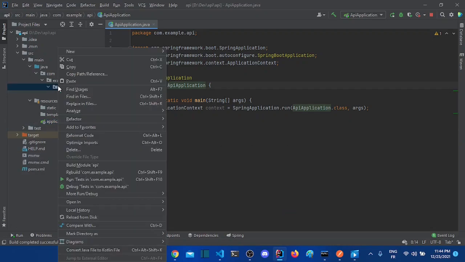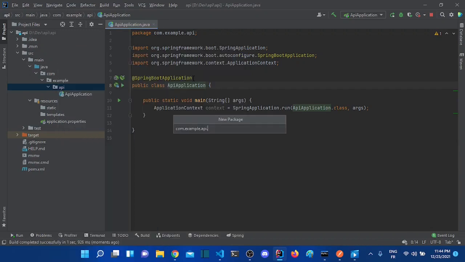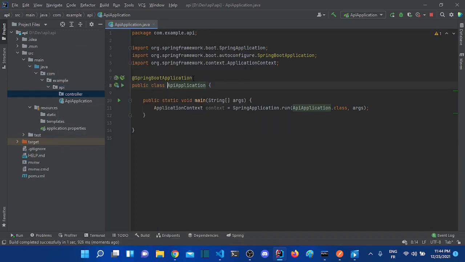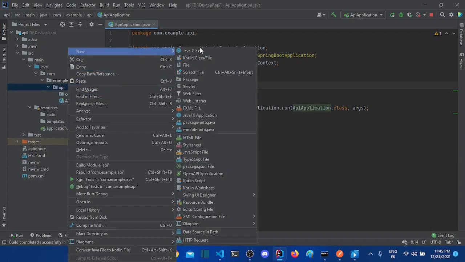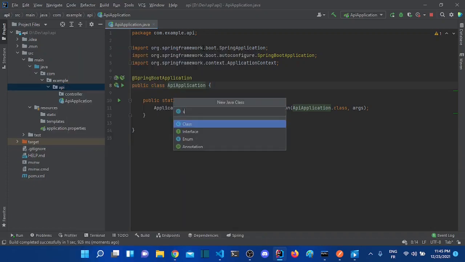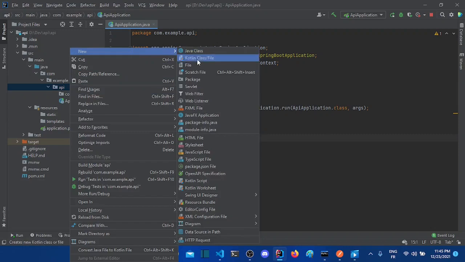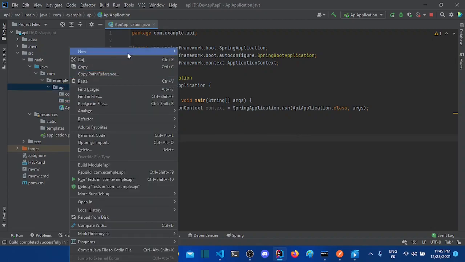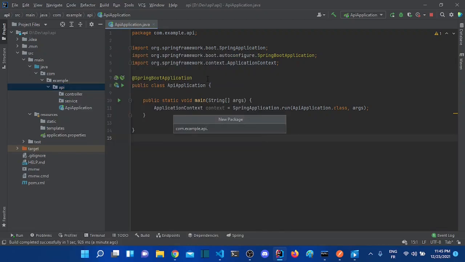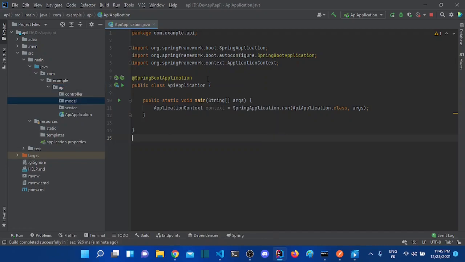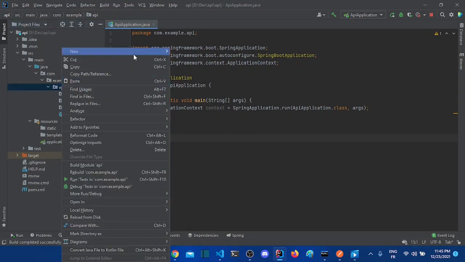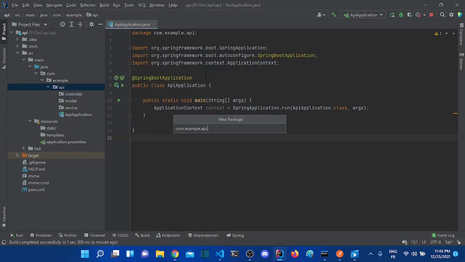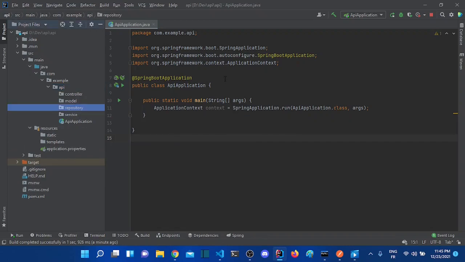The first package we will create is the controller. Let's create the controller package. The second package we will need is service. The third package we will need is the model package, and the last one will be the repository.